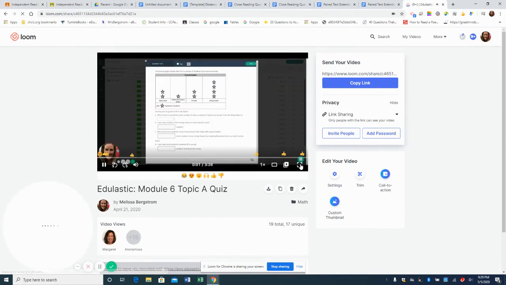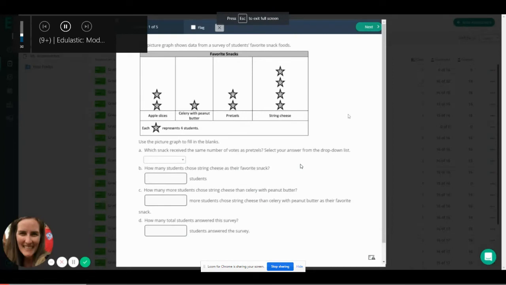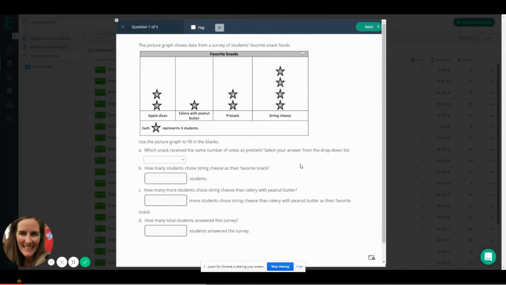Hi guys, I am just going to take a minute and walk you through your Edulastic Module 6 Topic A quiz. So there's 5 questions. This is question number 1. You can see here there is a picture graph, and then there's just 4 different questions that you have to answer. This first one is a drop down, so you'll choose one of these 3 answers. And then for the other ones, you'll just click in the box and type your answer there. Okay?